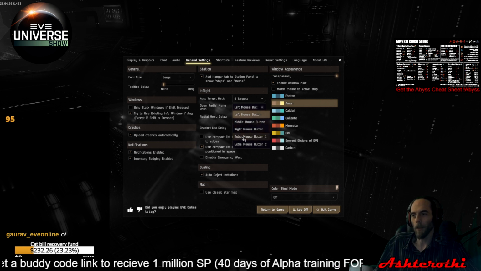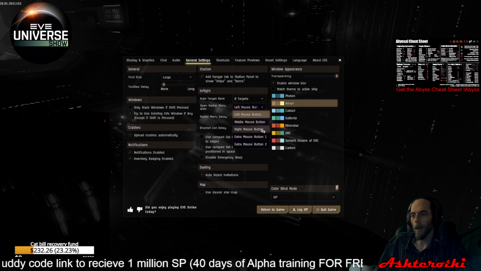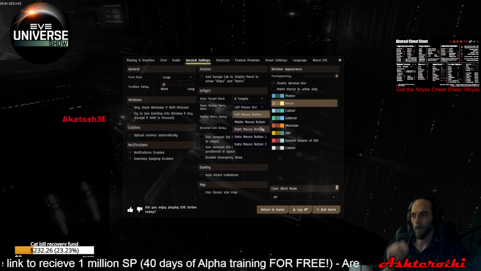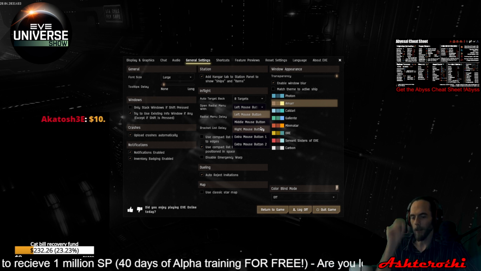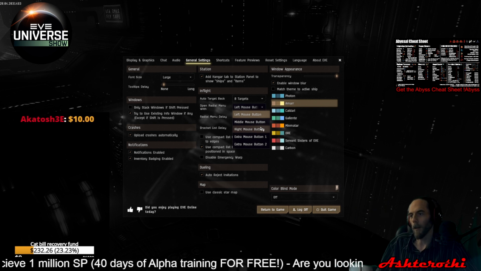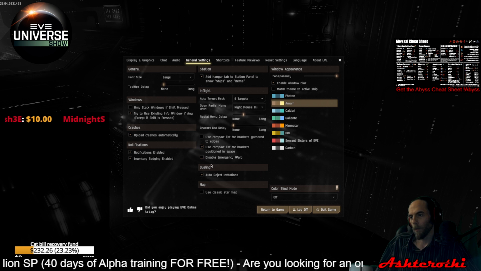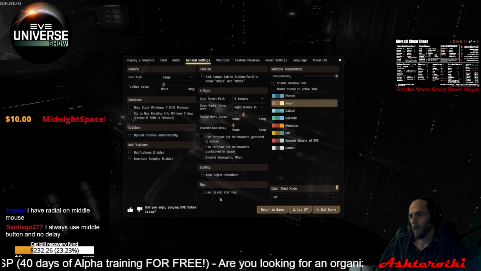Some people like to move it to a different mouse button. I use the right mouse button so that all of my interactions are on my right mouse button. I can click and release for drop-down menu, and I can click and gesture for the radial menu. So this is all fine, all fine.